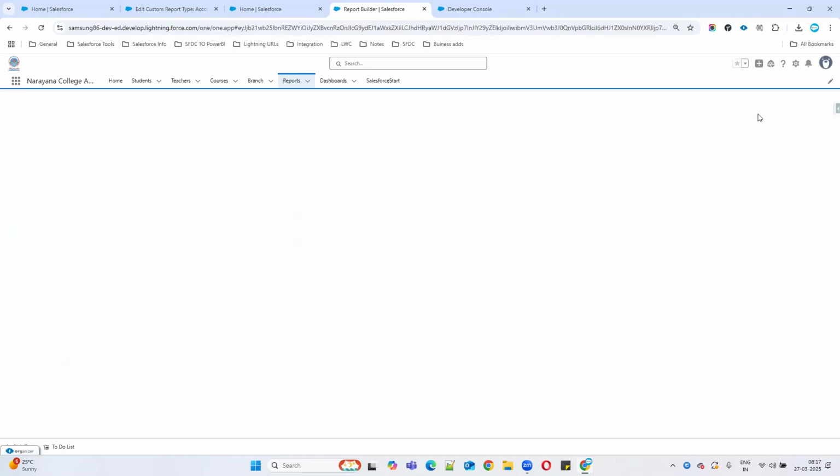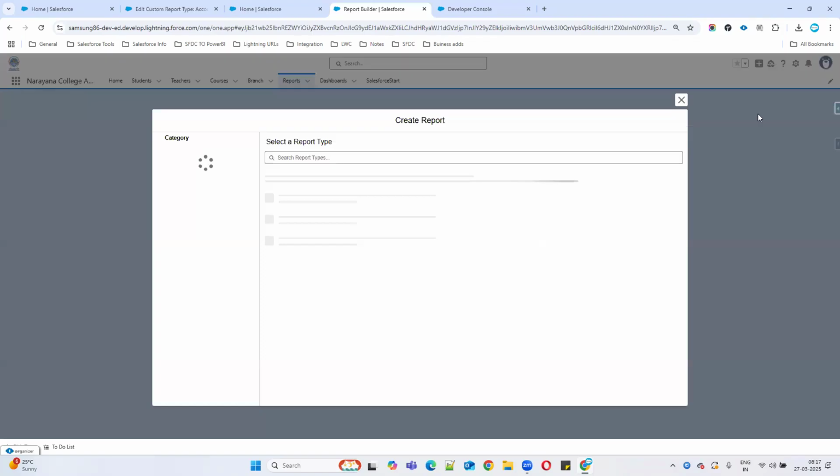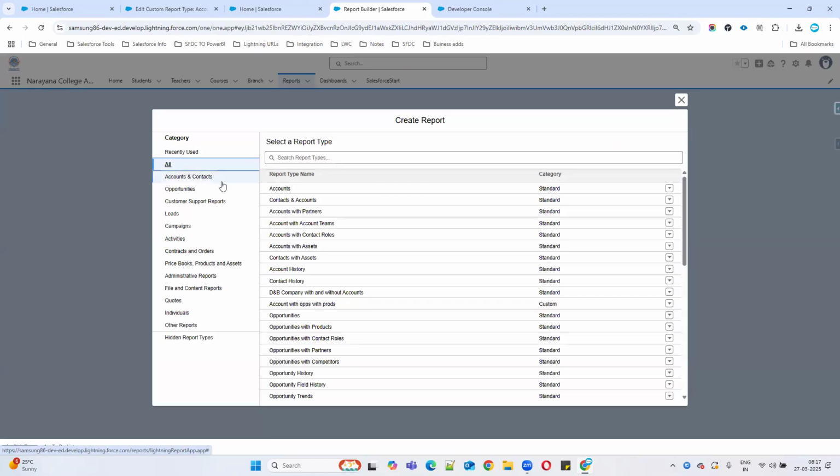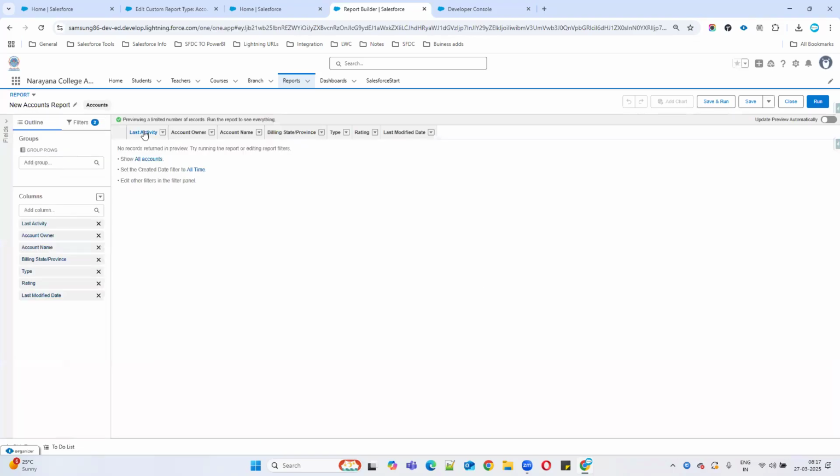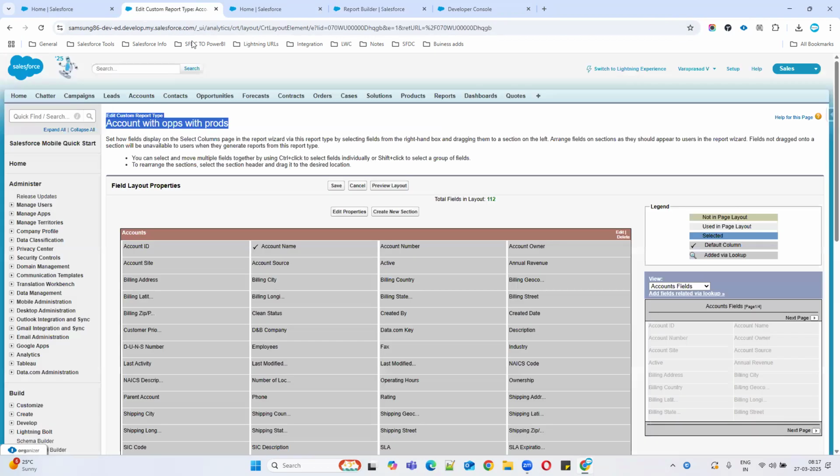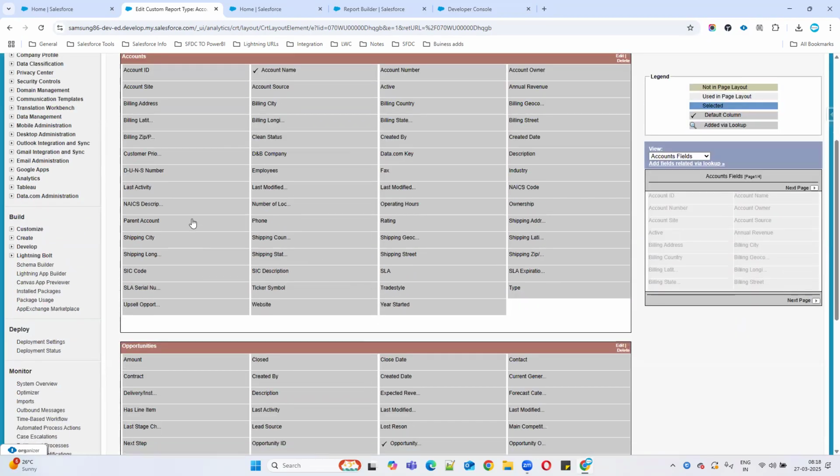For example, we click new report and select any one. See, by default these columns are coming, right? How are these columns coming by default here? Because of this checkbox. Understand? For example, if I want to make other fields default also, like Phone, I want to make this one default too.